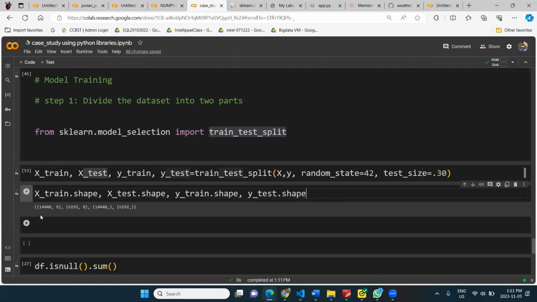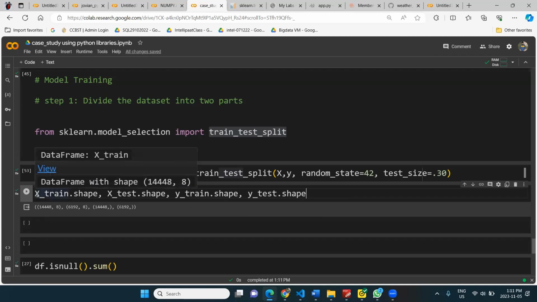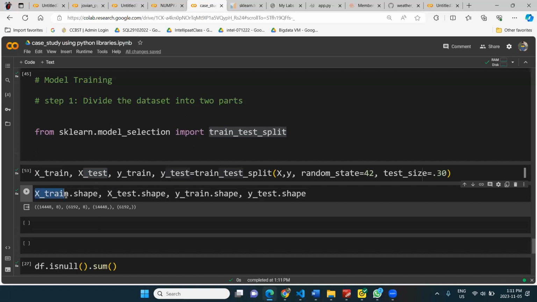Look at this, guys. X train is two-dimensional data. Why? Because there are 8 columns and 14,448 records. X test is also two-dimensional data, with 6,182 records and 8 columns. Y train is one-dimensional data, 14,488 records, but only 1 column.